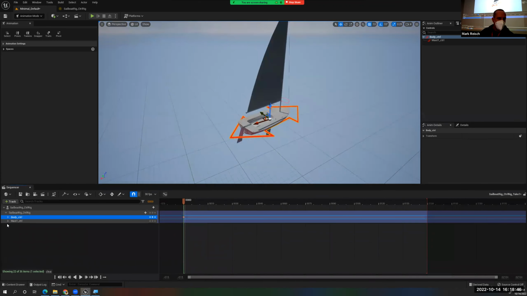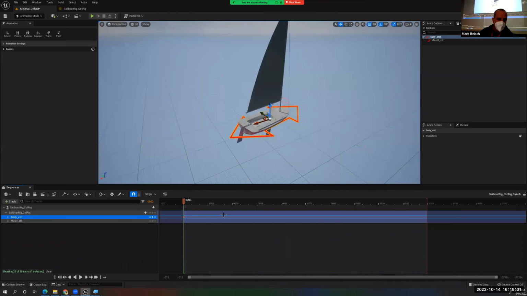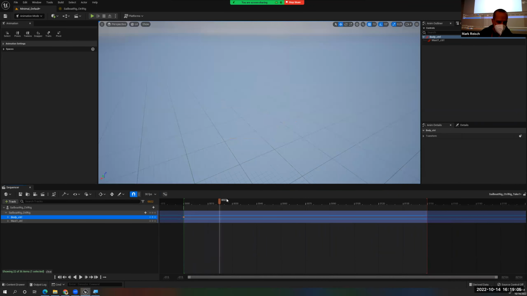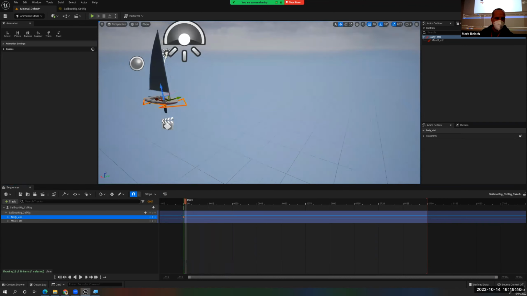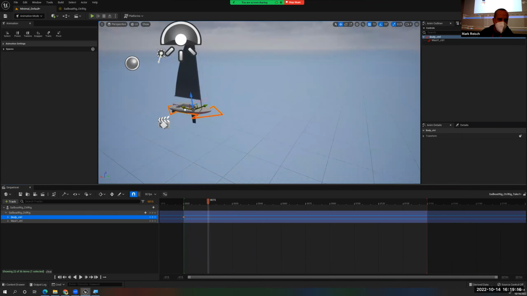Okay. And then I went down to the control rig, selected my body control, and I just clicked the little button in the middle there, and then it created a keyframe there. Okay, so then what I'm going to do is go in some time here. So I'm going to go to frame, I don't know, frame 15. And I'll move it forward.